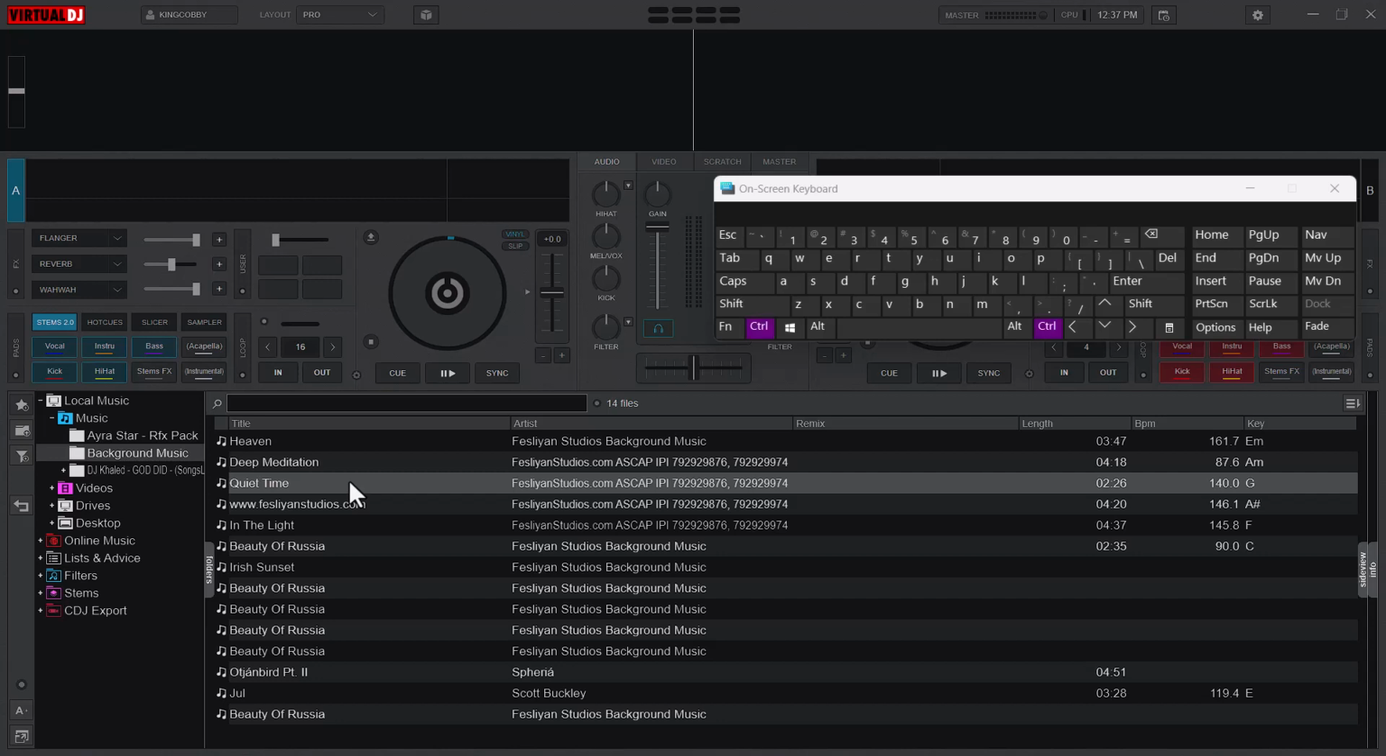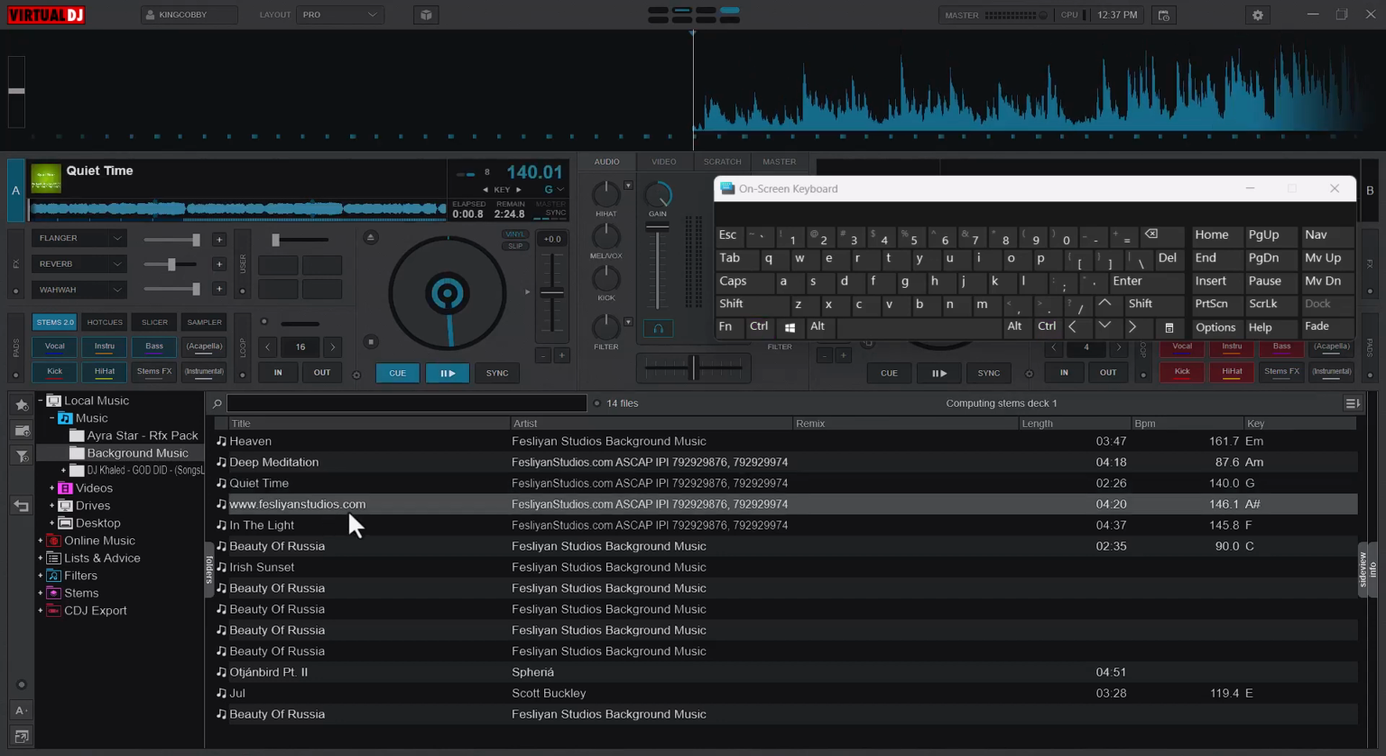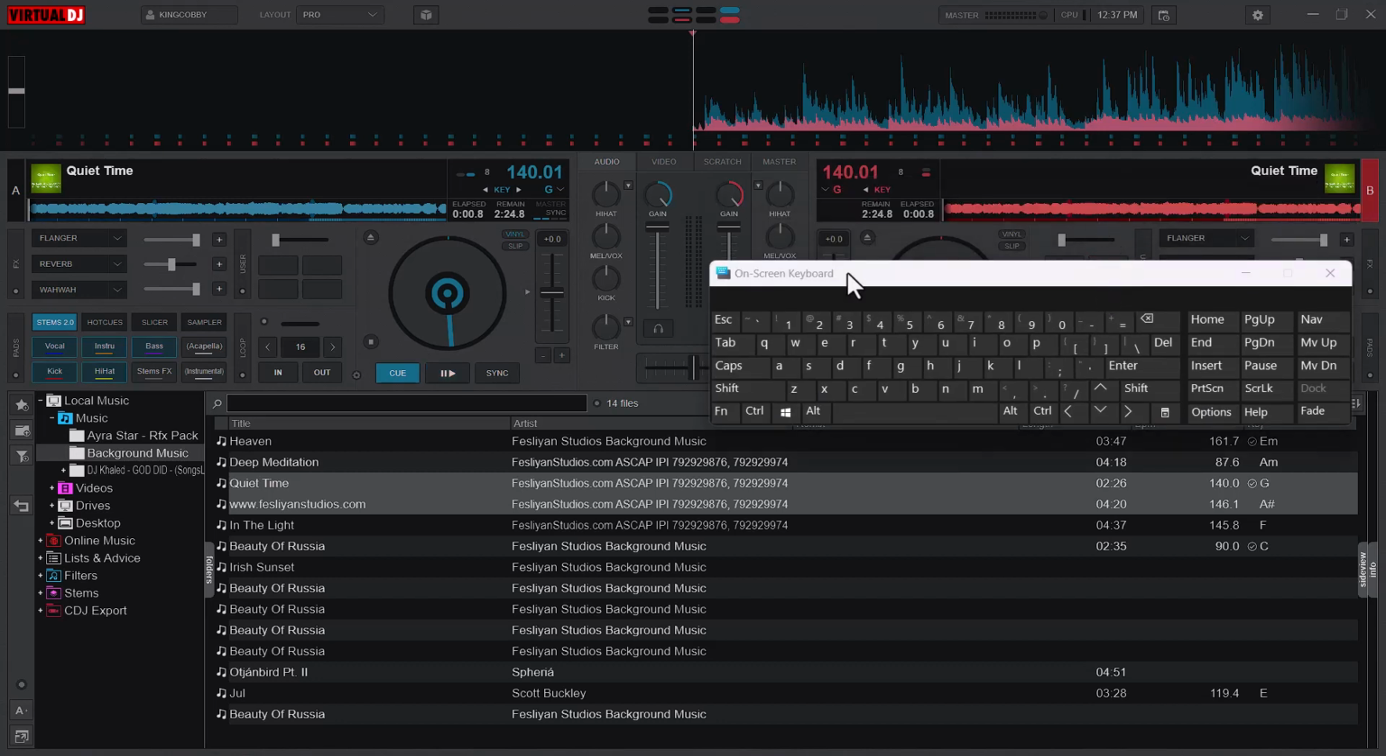Pressing the control key and then the left key will load a song to the left deck, that is deck A, and then pressing the same control key and then the right key is going to load a song to the right deck, that is deck B. So you can see that we have it here.